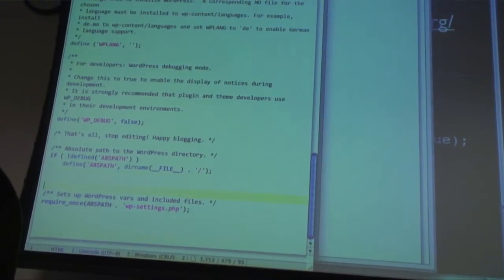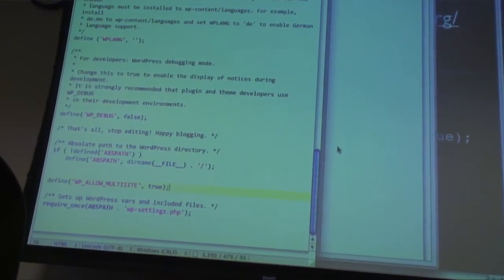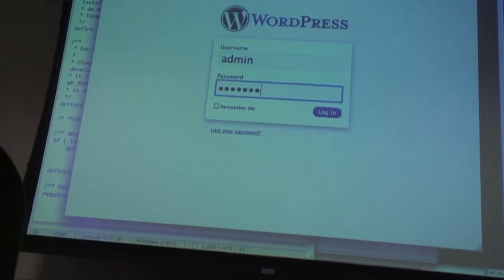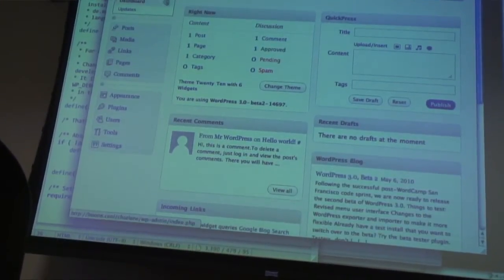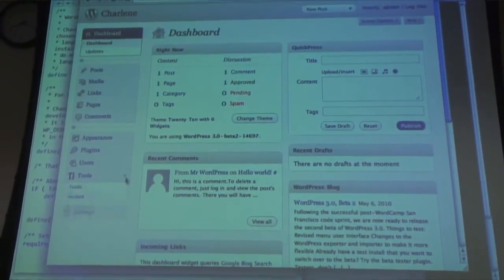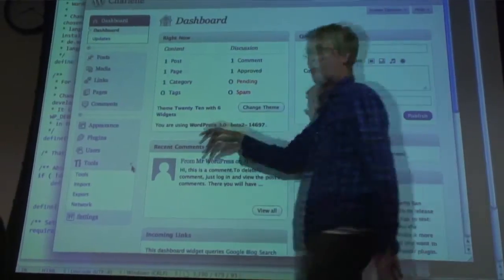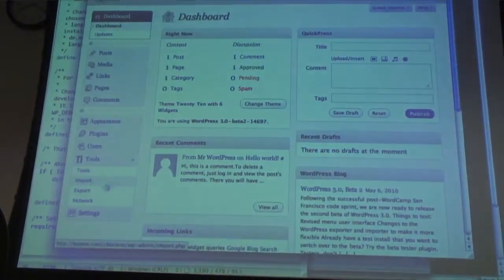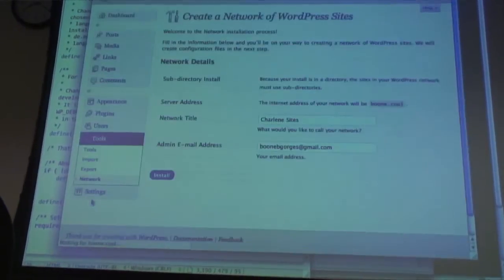That's funny, it worked before. Anyway, now I'm going to go back to the back end of Charlene, and it looks the same here. Nothing has been activated yet because I haven't gone through the setup process. Right now I'm just seeing the normal WordPress dashboard. I don't see the super admin section. I'll go down underneath Tools and then to Network, and that's where I'm going to go through the setup process.